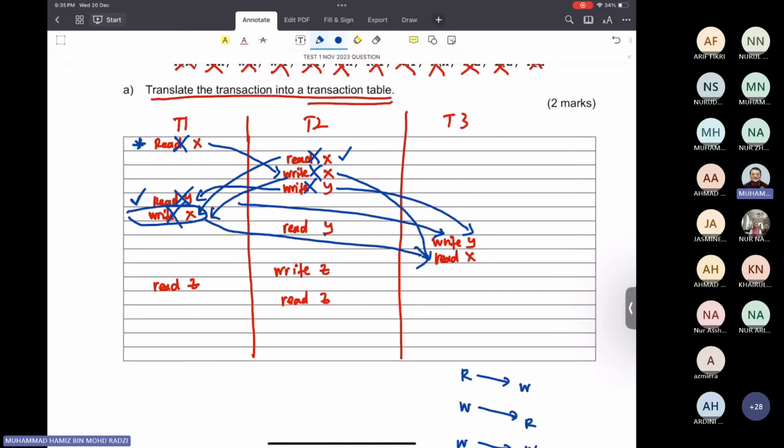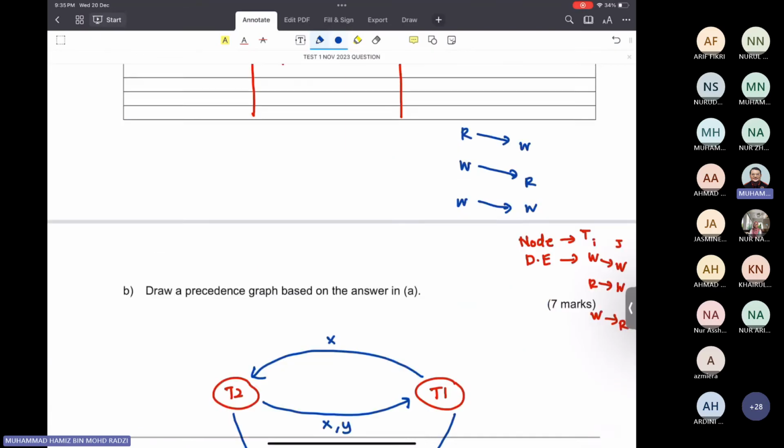Now goes to this read Y. After dia ni ada read Y tak? Tak ada. Dekat this one ada. T2 to T3 on Y.